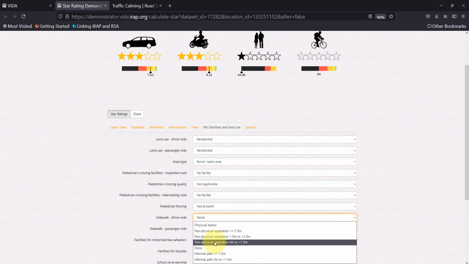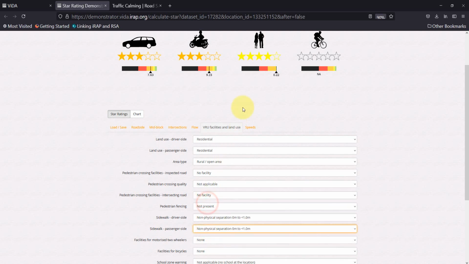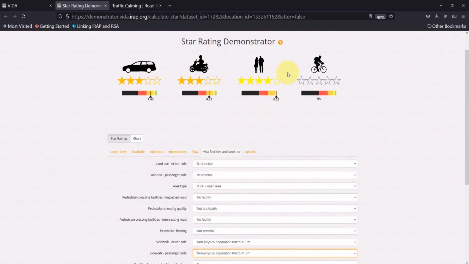So it's not physically separated by any distance from the road. It's just a well-formed, formal sidewalk at the side of the road. If I add that in on both sides, you can see a dramatic change has happened to the stars. So instead of being 1 star, it's jumped right up to 4 stars.